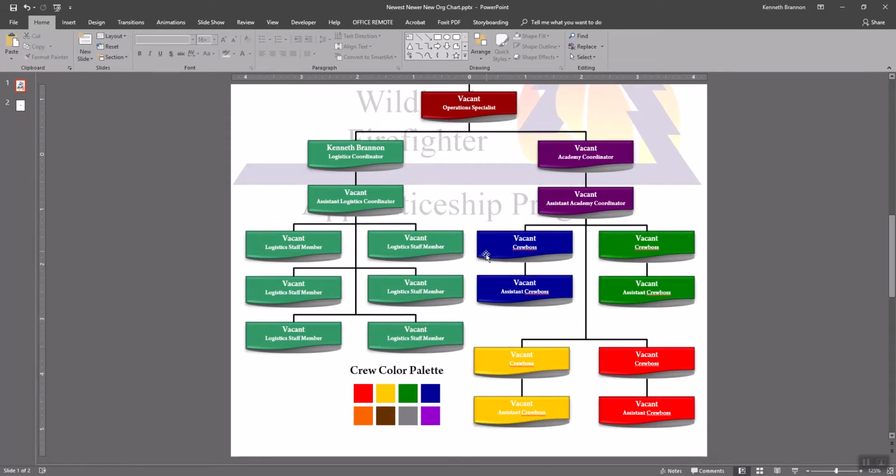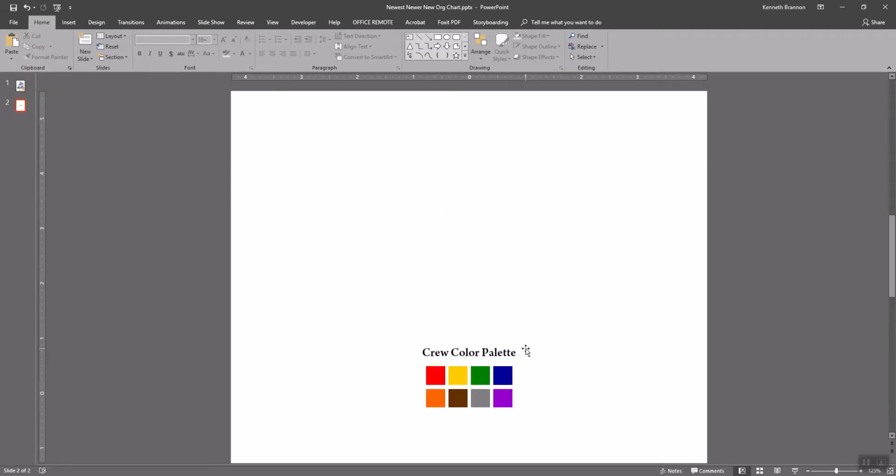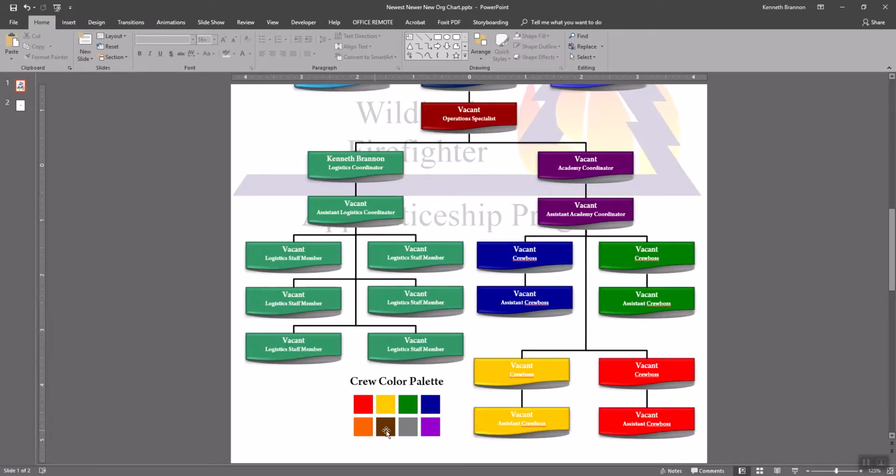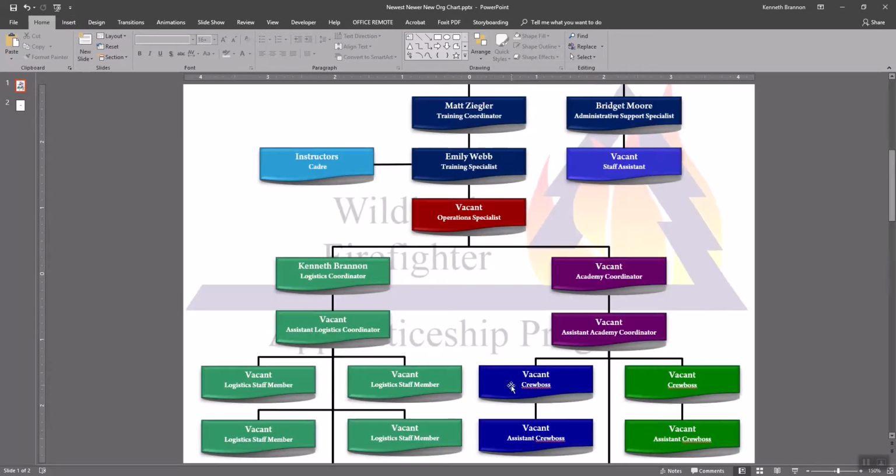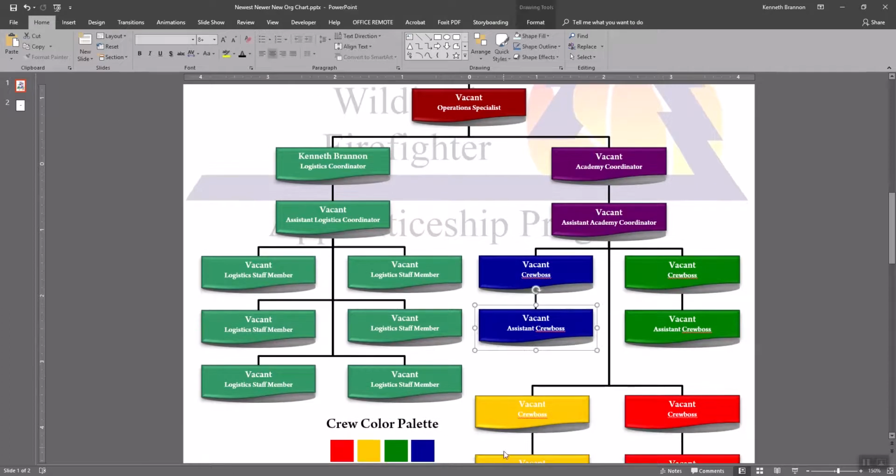So let's say for here, we've got blue, green, red, and yellow going on right now. Let's say we need to change the colors to orange, brown, gray, and purple. To do that, these items are all grouped together. So if I click on that box, there are actually 2 items within that one box.